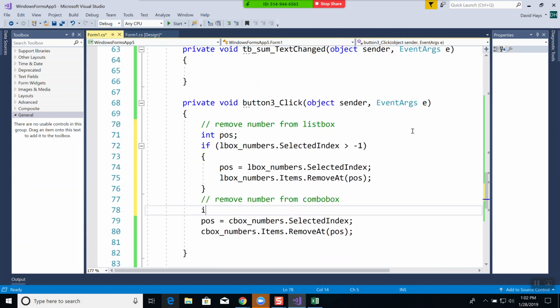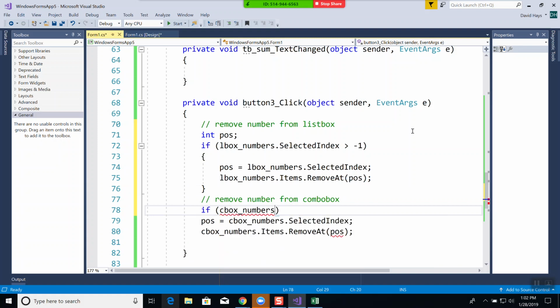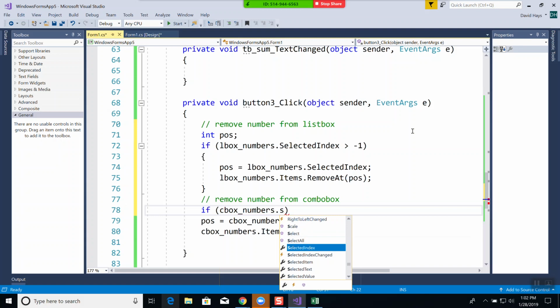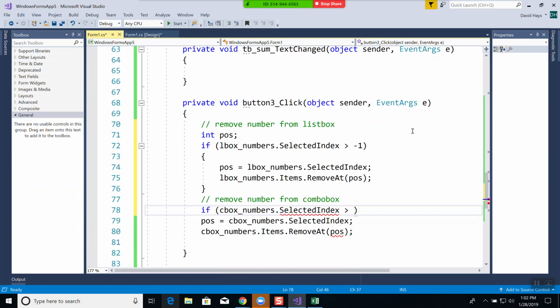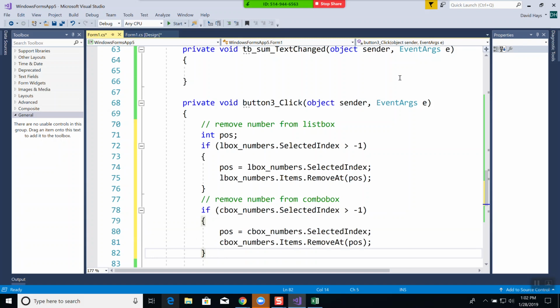Same thing here. I want an if statement, cbox numbers dot selected index is greater than -1. This is always how you check to see if something's selected. You just check to see if it's greater than -1. Again, -1 means nothing was selected.